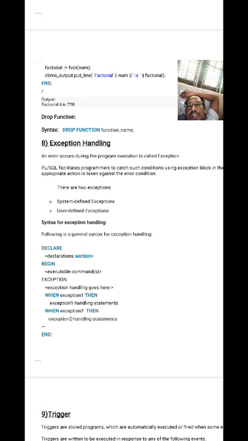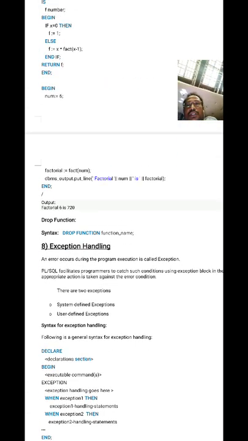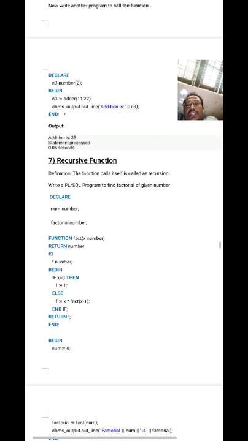Declare and write the declaration section, begin, and in that write the executable commands, then the exception keyword, and write the exception handling: when exception 1, then, and so on. I think I already explained this. So how many types of exceptions? Two types: system defined and user defined exceptions. So we have completed these 3 topics in this session.